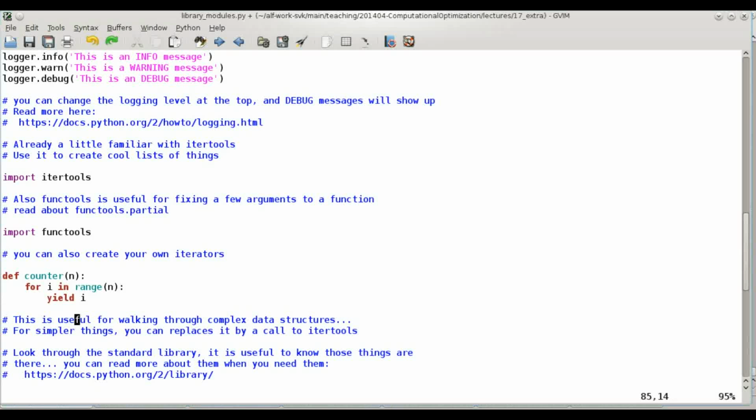So this is useful for things like walking through complex data structures, but for most simpler things, you can replace it by a call to itertools. So use itertools instead of this for simple things, but you might need this if you're doing something more complex. And finally, what I'd like to leave you with is that it's really useful to look through the standard library. And what I mean here is you don't have to read everything. It's just useful to know what things exist, and then you can read more about them when you need them.